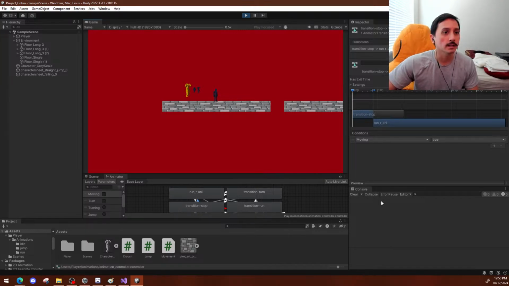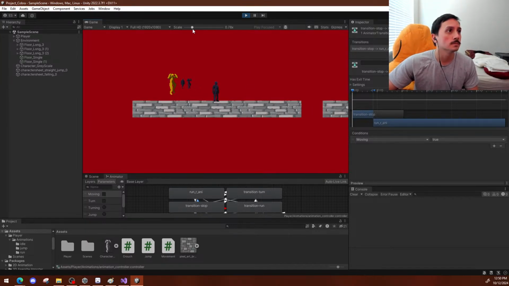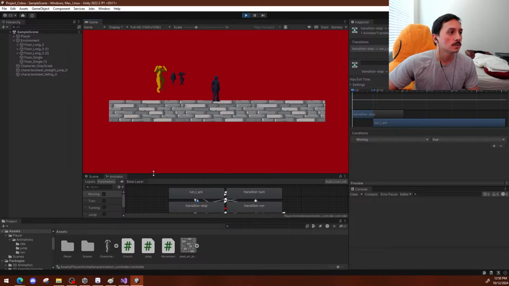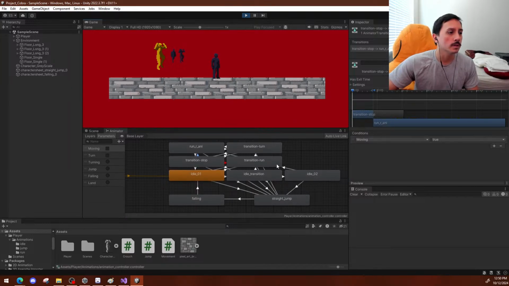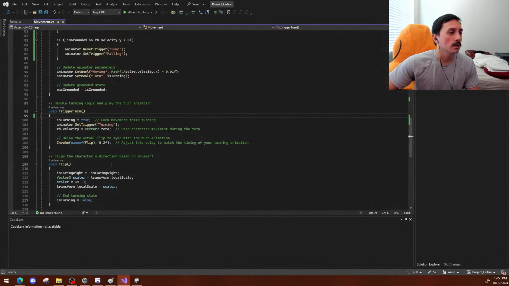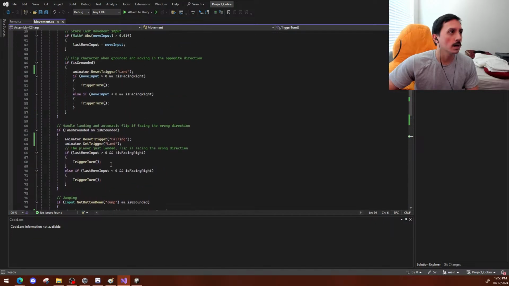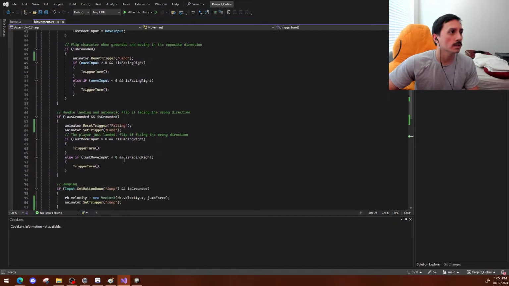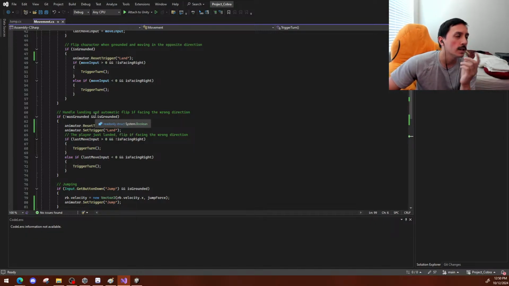My man's just idling. This sucks because I'm not able to see how the parameters are behaving. I know that here in the code, I do get the trigger for landing set up. Was grounded versus is grounded. This handles the landing and automatic flips. This is okay. The reset falling trigger's fine.